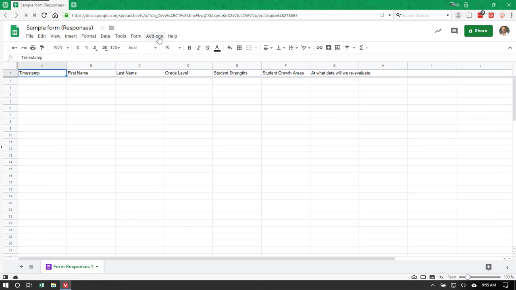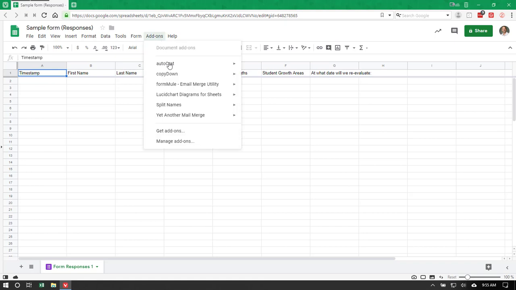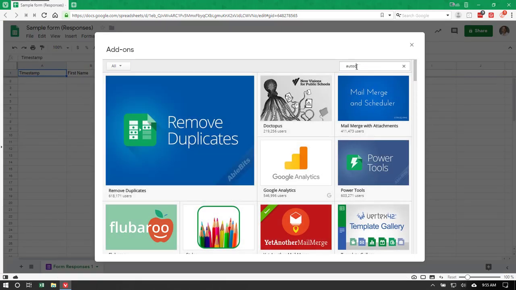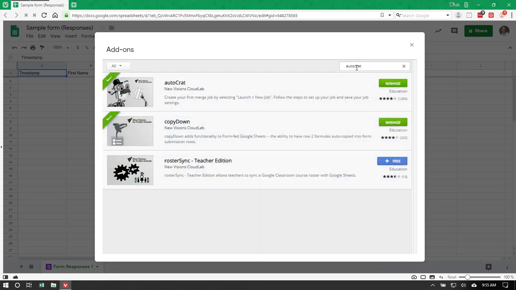So the add-ons area is up here. Okay, and so I've added a few. To get an add-on, you just need to click Get Add-on, and you'll search for AutoCrat. Okay, and that's what it spells like, AutoCrat, C-R-A-T. I have no idea what that actually means, but that's the name of it.